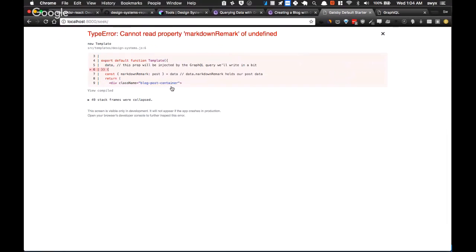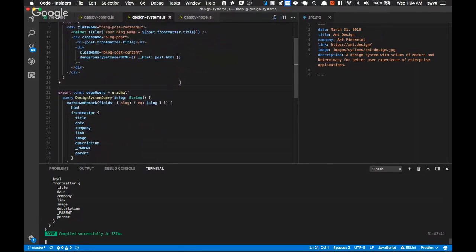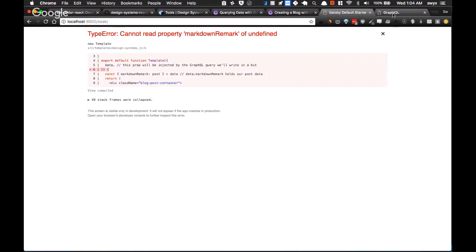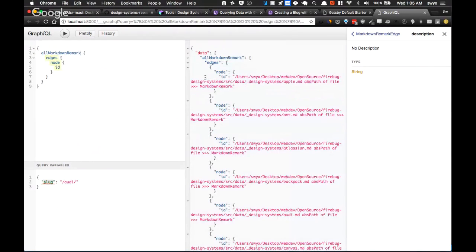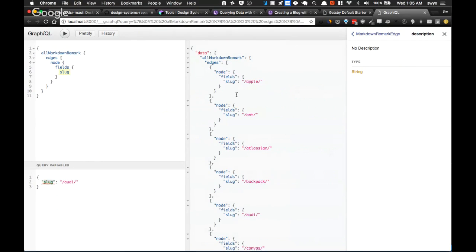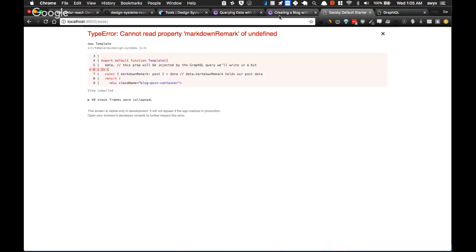So let's try and figure out what this is. Markdown remark of defined is null. That would be because the slug is not matching. So once again, we query. It's so easy to just throw away all the stuff, all the junk. Fields, I guess. So now we want to make this show up on the screen.